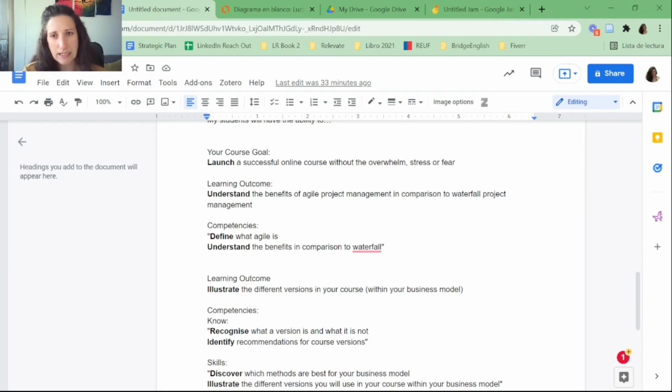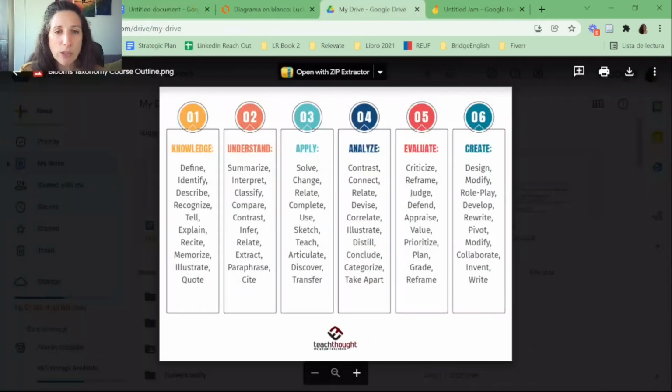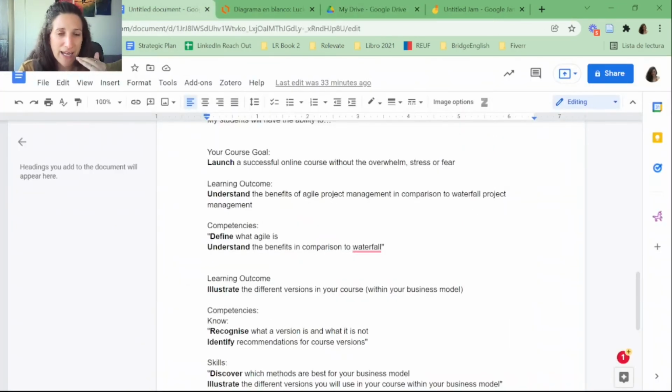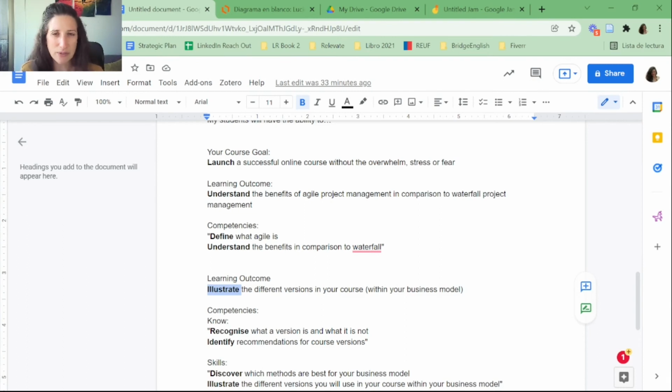And I'm actually going to give you a sneaky extra tip here. Remember when we looked at this Bloom's taxonomy? In my learning outcome, I have written a learning outcome such as understand the benefits of agile project management. Another learning outcome is to illustrate the different versions. This word illustrate, I might need to change that because that one can be used in different steps. I'm going to use create for this example. Okay, so the first one is understanding, the second learning outcome is creating.